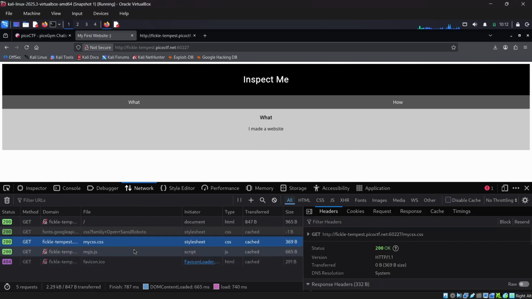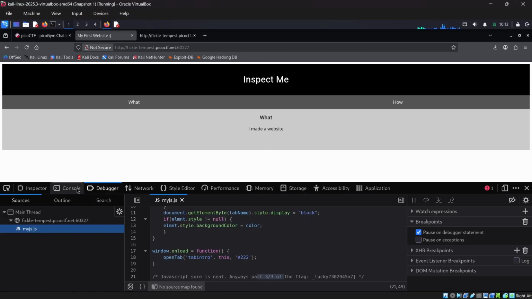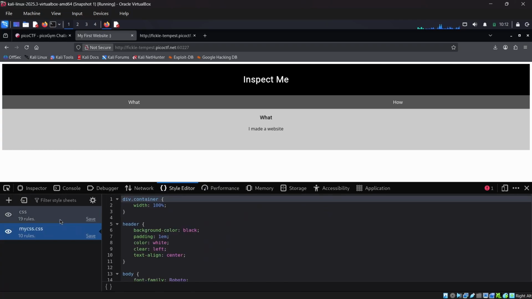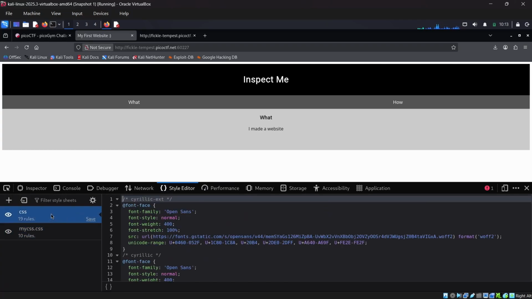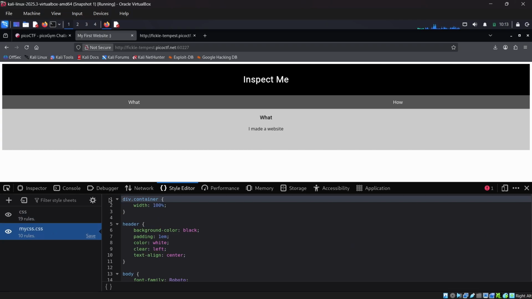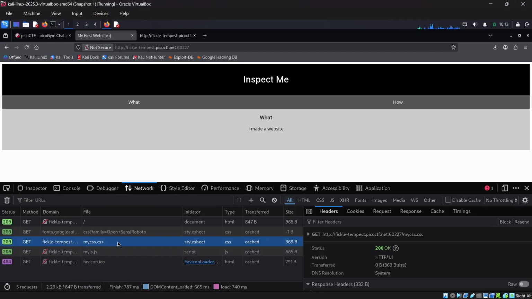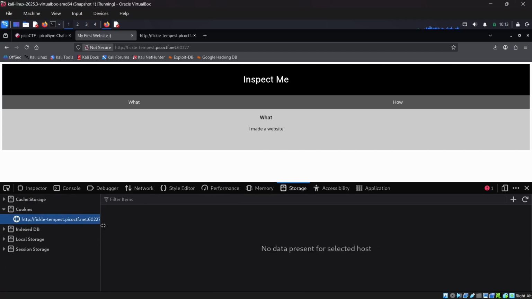We have the CSS. My css.css is the CSS running here, and when I move to the style editor, you can see there are two of them. One of them is CSS, and the next one is my css.css. The one that is working here is my css.css. Anyway, I'm not going to do anything with that. Once you refresh the page, you'll be able to see some information in the network tab. You can also view the storage to check if there are any cookies or something like that, which will be helpful in some labs.